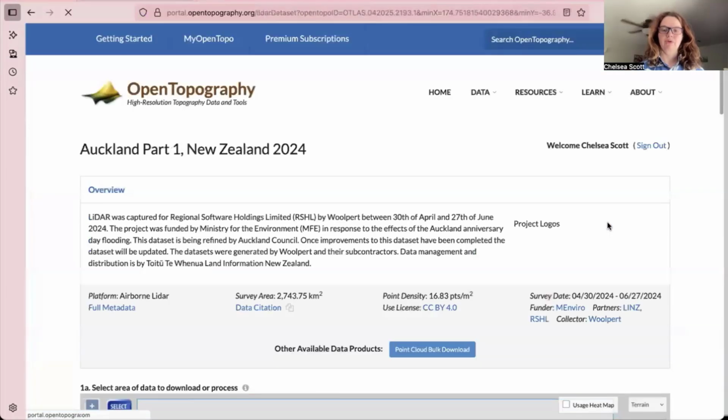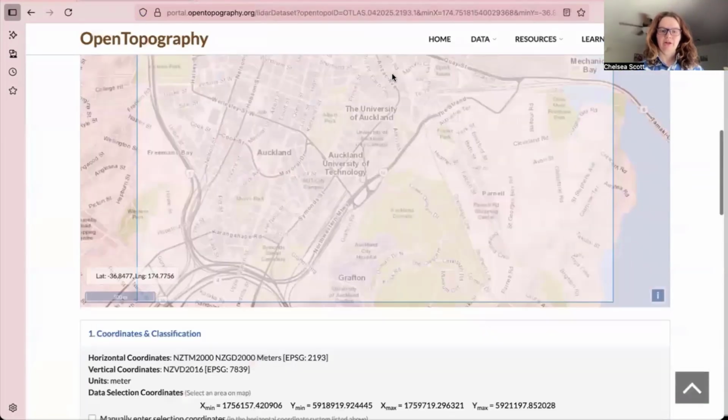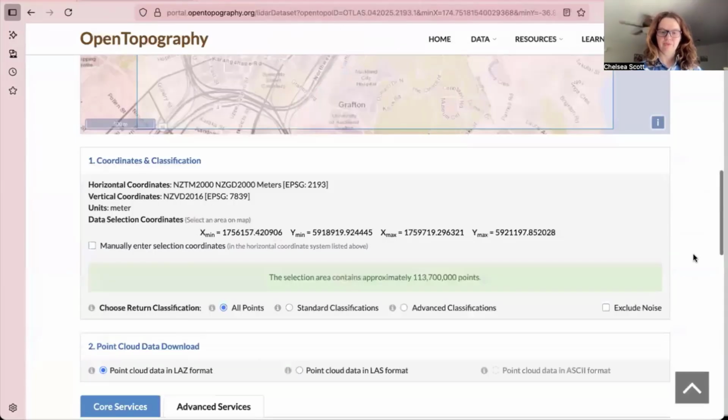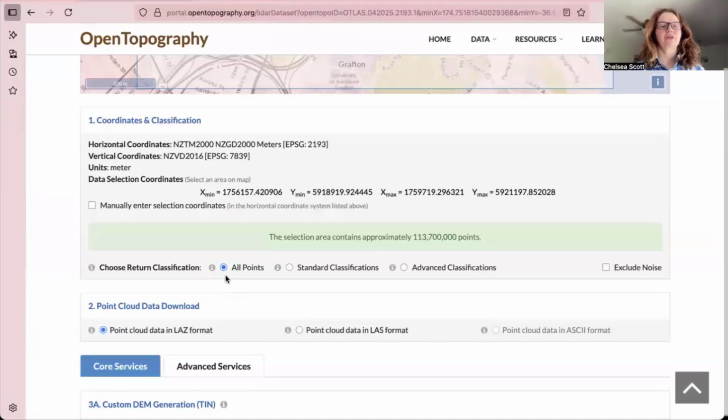So we'll say get point cloud data. And again, here we're seeing Auckland. And in this first window, we have again the option of choosing return classification. And here there's 3 different options that we can see at this level. So we can select all points, standard classifications, or advanced classifications.